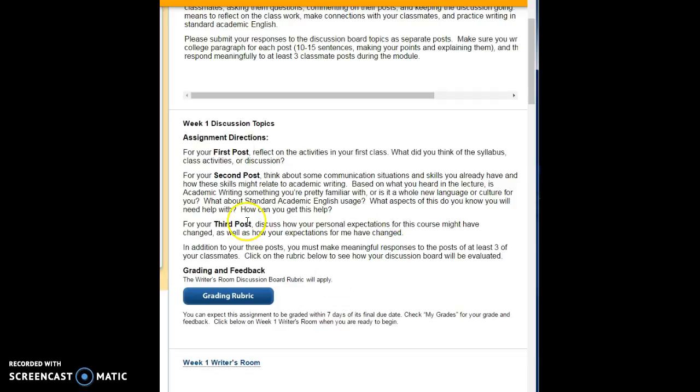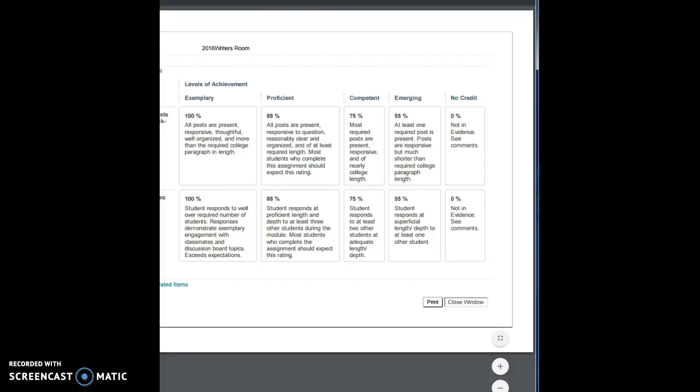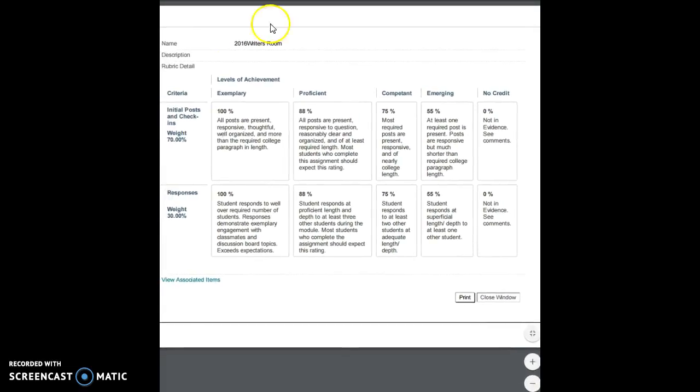And finally, after you do those 3 posts, you do need to do at least 3 more where you are responding to your peers, okay? So a minimum of 6 posts for this part of the assignment. And if you click on the grading rubric, you will see how I will be grading you for it. Initial posts and check-ins, you have exemplary, proficient, competent, emerging, or no credit. And then your responses, again, exemplary, proficient, competent, emerging, and no credit.